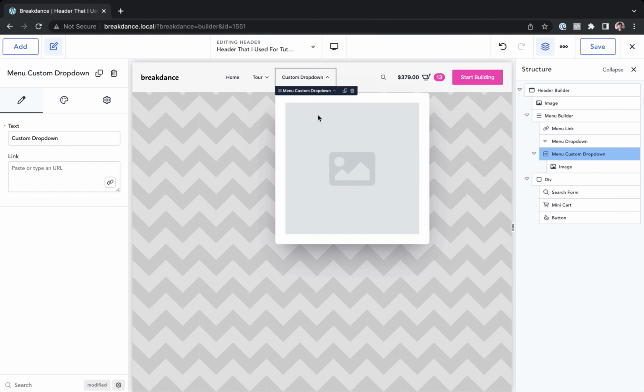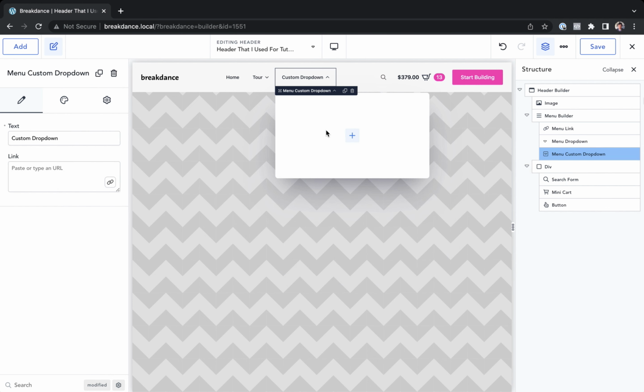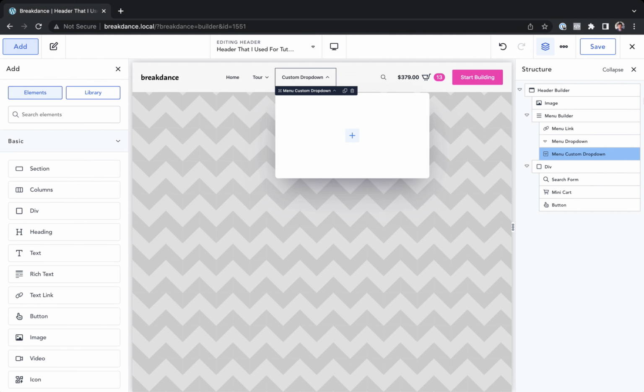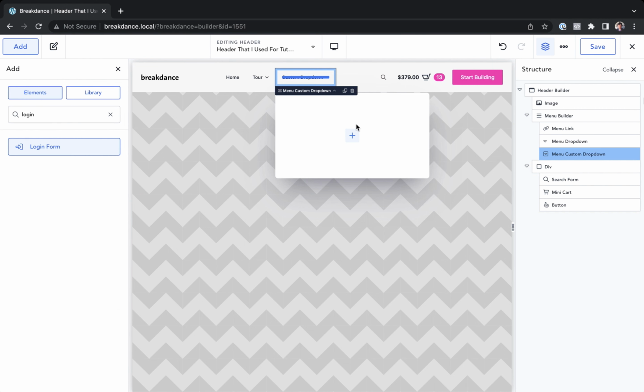If I don't want that heading and image in there though, I can just delete it and put anything I want. Maybe I want a login form in that dropdown. Well, let's go ahead and add in a login form.